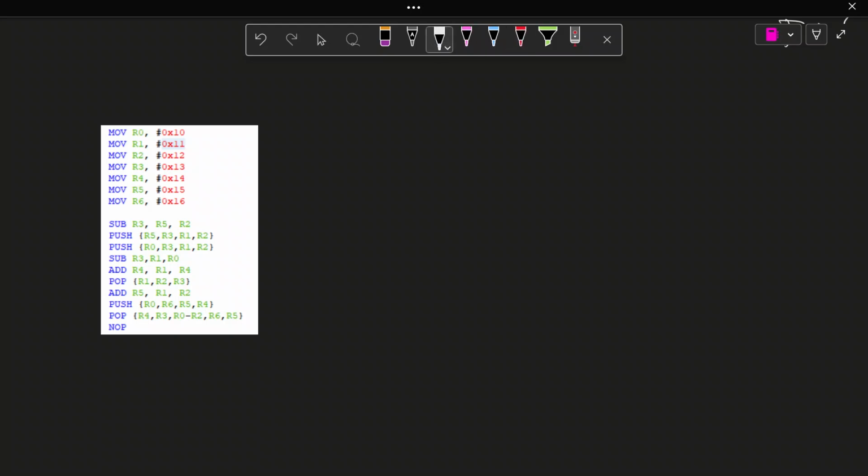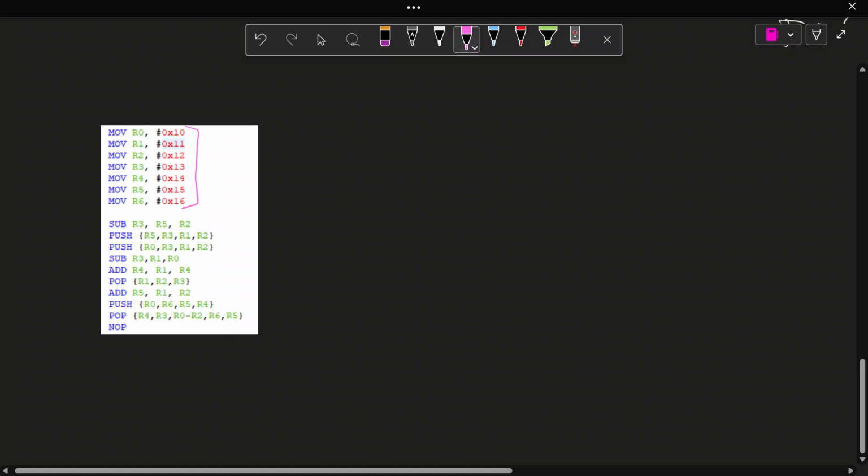So looking at this, this is just our basic move. So we're moving those values into the registers, initializing our register values. Okay, that's very easy. Now, we are subtracting R5 and R2. So how do we read this? It's just an equation straight away. So it's R3 is equal to R5 minus R2, which is equal to what? 0x15 minus 0x12 is equal to 0x03. So that's our new value of register 3. Very simple. We will use this.